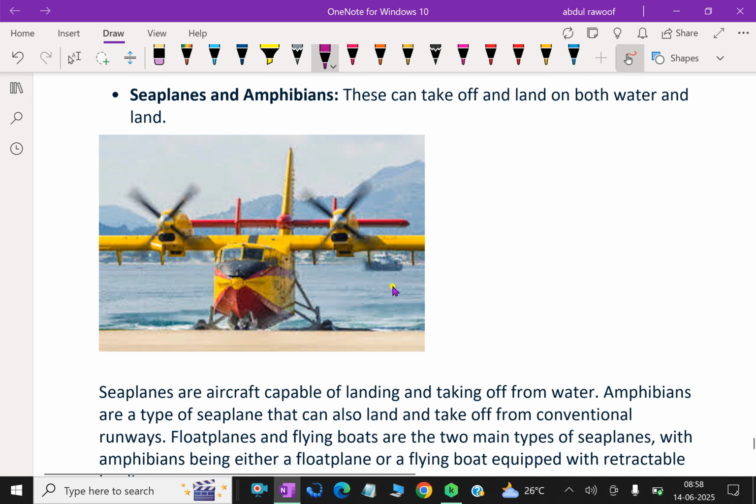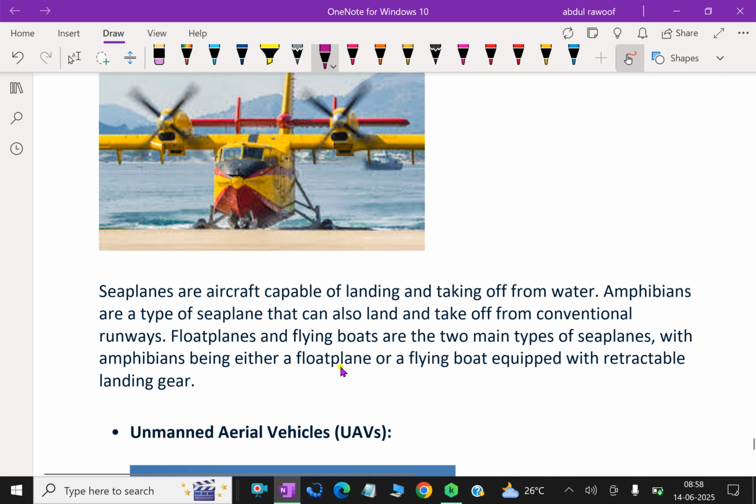Next one, seaplanes and amphibians. These can take off and land on both water and land. Seaplanes are aircraft capable of landing and taking off from water. Amphibians are a type of seaplane that can also land and take off from conventional runways. Float planes and flying boats are the two main types of seaplanes, with amphibians being either a float plane or a flying boat equipped with retractable landing gear.